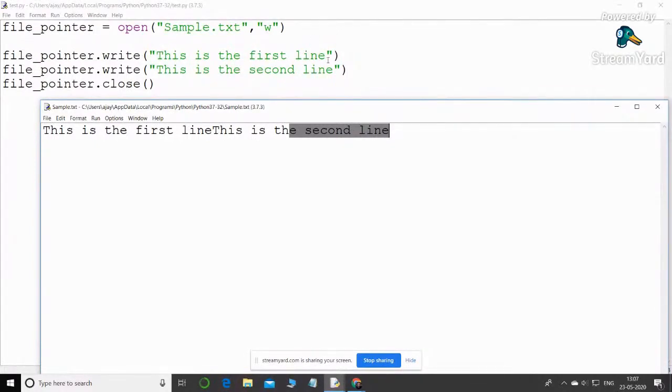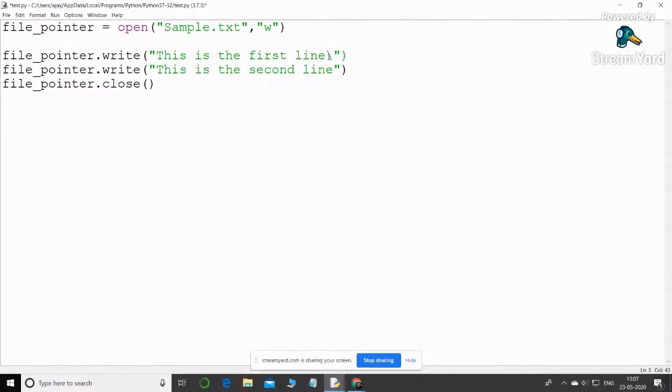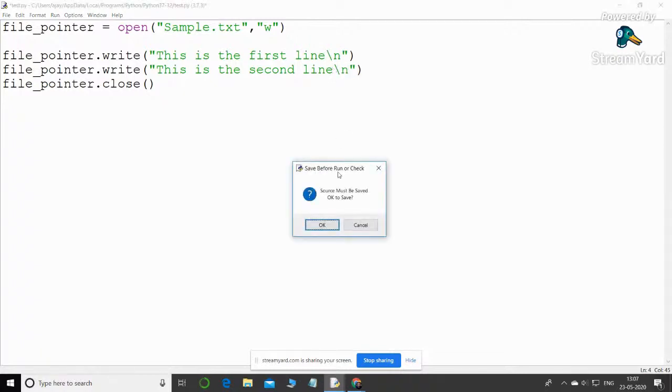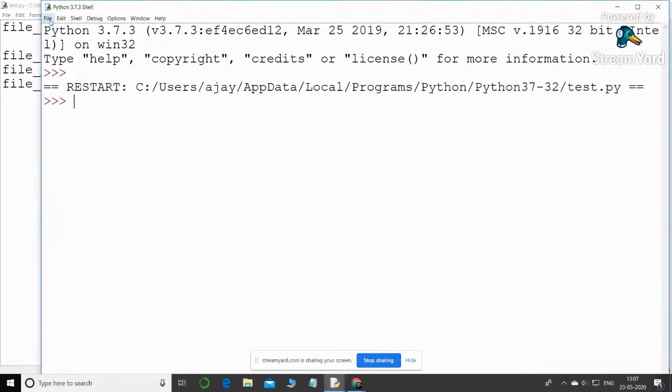So to avoid this, if you want this to come to the next line, simple, you can just use \n. So \n is an escape character. This is something that will move to the next line, so you will not see \n in the file. So \n over here and over here. Now, if you run this particular program, let us see the output.